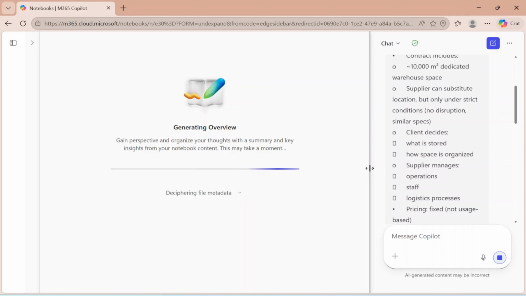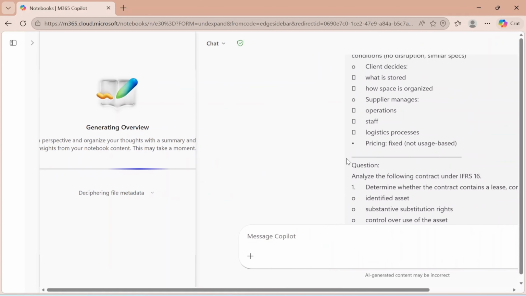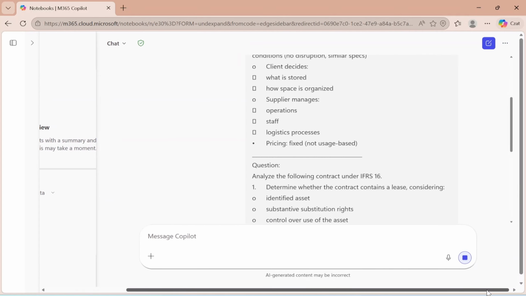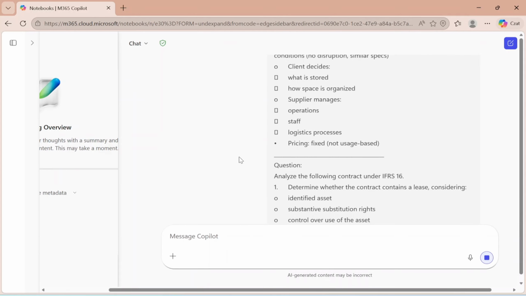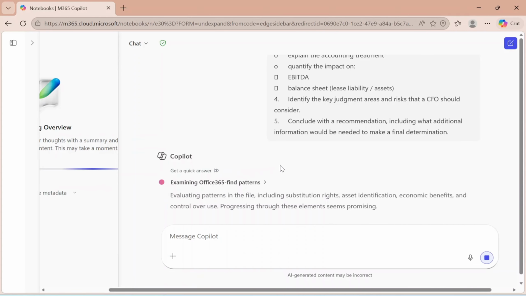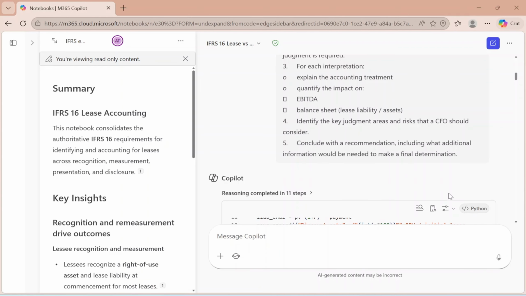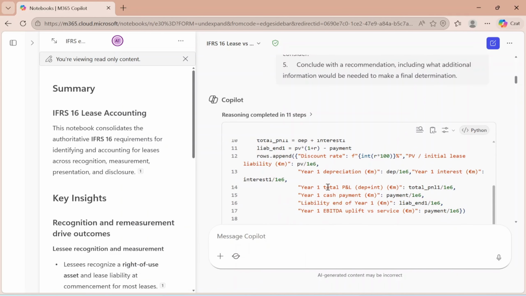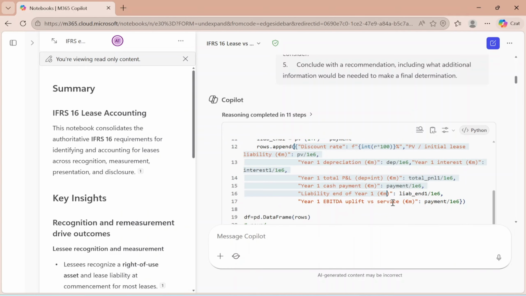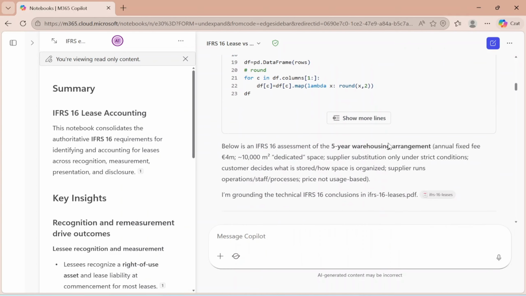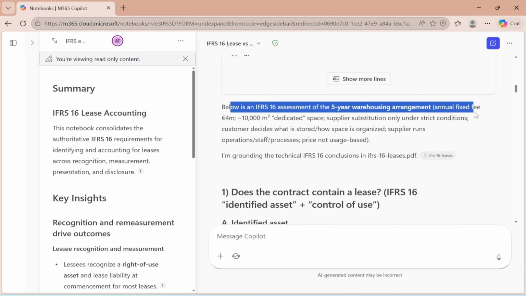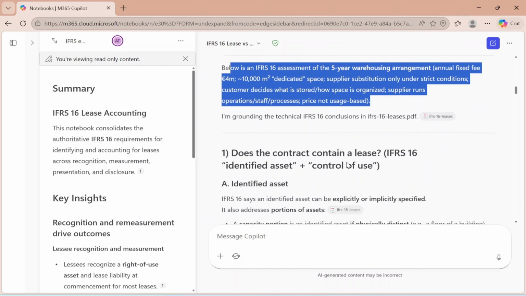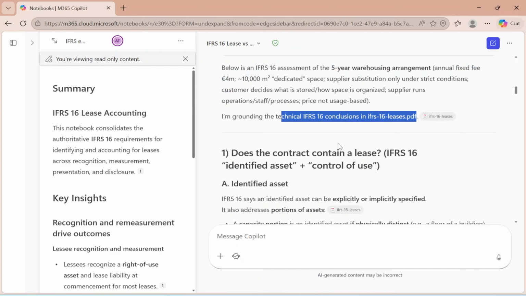We see it takes a couple of minutes to process. I will speed it up, of course, for you. Let's see what's the answer to this problem. Okay, a couple of minutes still, yeah. So we see it generated a code in order to model the discount rate and how it impacts EBITDA, which is good. We see it has analyzed the case study based upon IFRS 16, which is great.